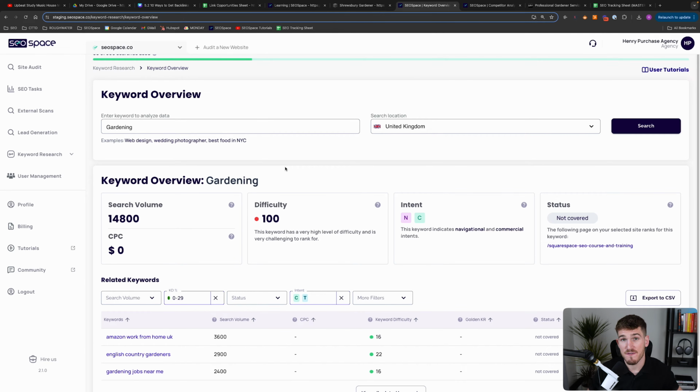As you can see here, there's a few metrics that I just want to cover before going on to the next ways you can do keyword research. There's search volume. So this is how many people search for this keyword in your selected location. There's then keyword difficulty, and this is on a scale of 0 to 100, how difficult it would be to rank for this keyword. As you can see, it'd be almost impossible to rank for gardening in the UK.